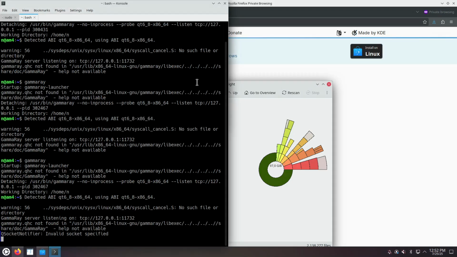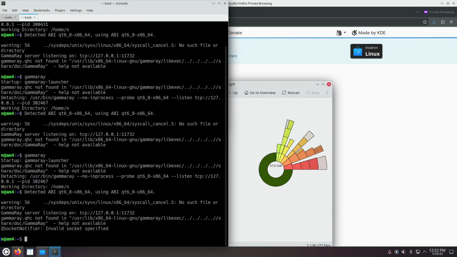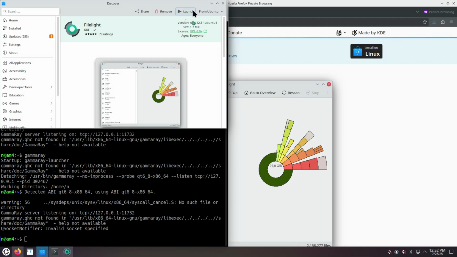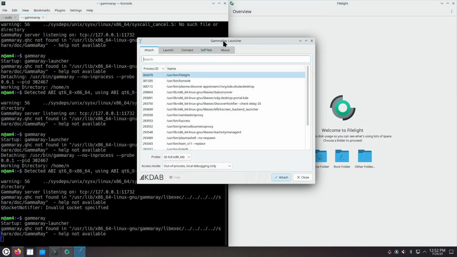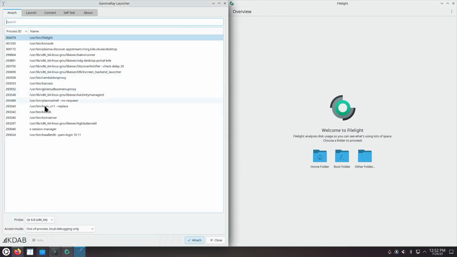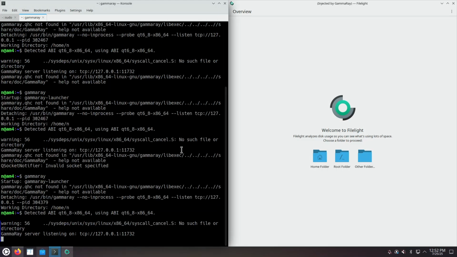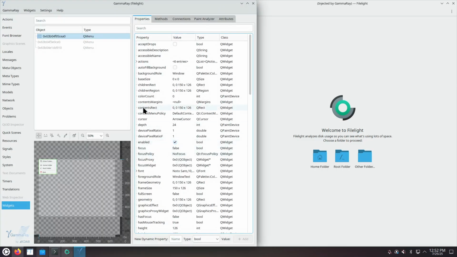Okay. So again, gammaray will do things like this. So it's not a problem. You just restart everything. Be glad that gammaray does exist and it works correctly while it works. If it crashes, well, that's it.